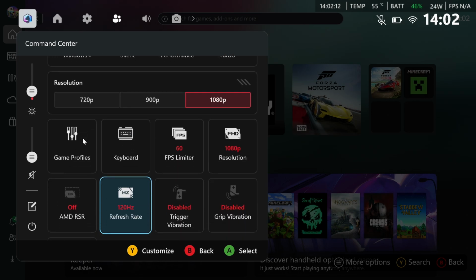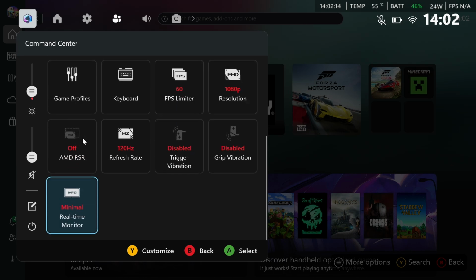And then what you can also do is make sure the refresh rate is on 120 Hertz. If you wanna monitor your game, you can go to the info bar right here and the real-time monitor, and you can change it to minimal or whatever you want.